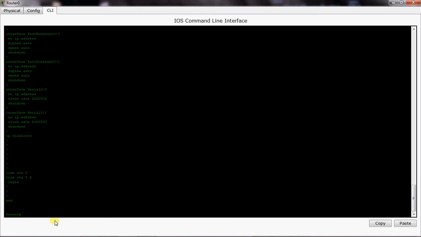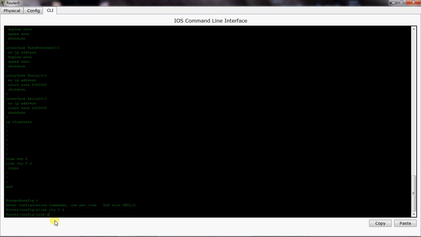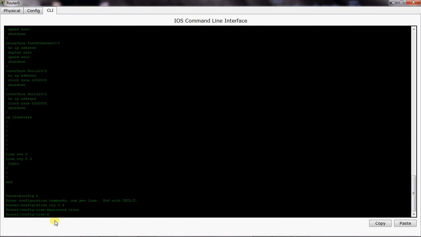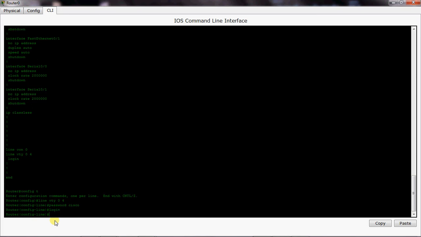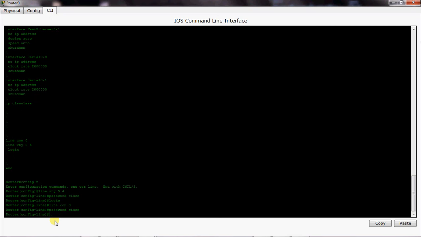The next thing we want to do is be able to access our VTY lines, or to be able to have Telnet sessions. So we go into our configuration mode and then go line vty 0 4. From here we want to set a password, password and then your password, so Cisco. And then to be able to actually log in, you have to put the login command. And our next password we want to put on is our line for our console port. So you go line con 0, and that will get you into that line, and then password Cisco, and then login.